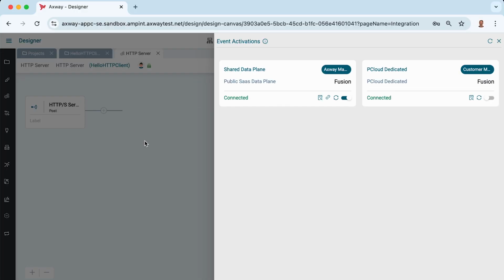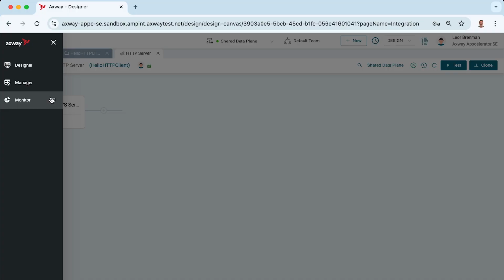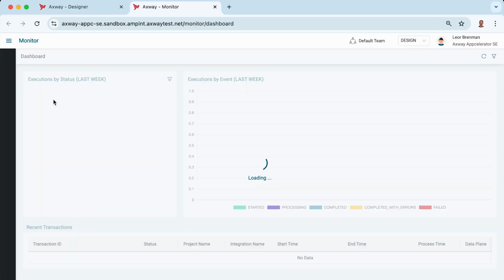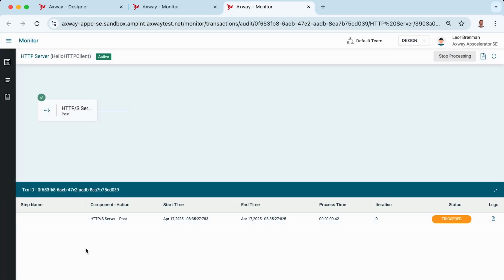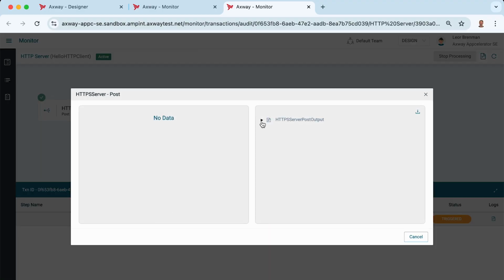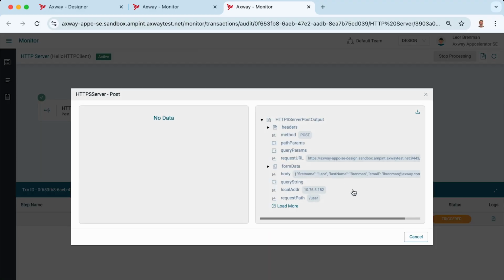I can come back over here, go into the monitor, and I can see the HTTP server integration. I can see that post completed, and if I look down here, I can see the body, the request URL, the method, any headers that were sent, other information about the HTTP server post.